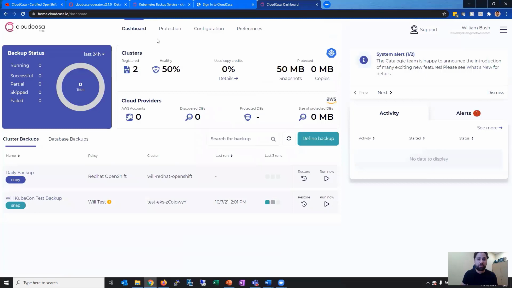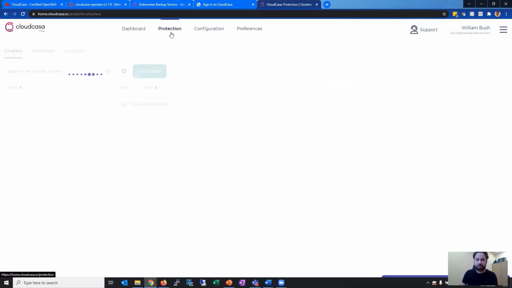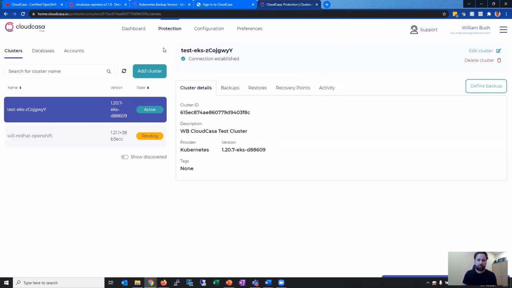So once you're signed up and logged in, this is what CloudCasa looks like. We deliver a very comprehensive dashboard to provide you with an overview of the health of your backup environment. We can see here I've got a couple of registered clusters already. However, what I want to do here is register a cluster. So I jump into protection. So from here, I can register a cluster.